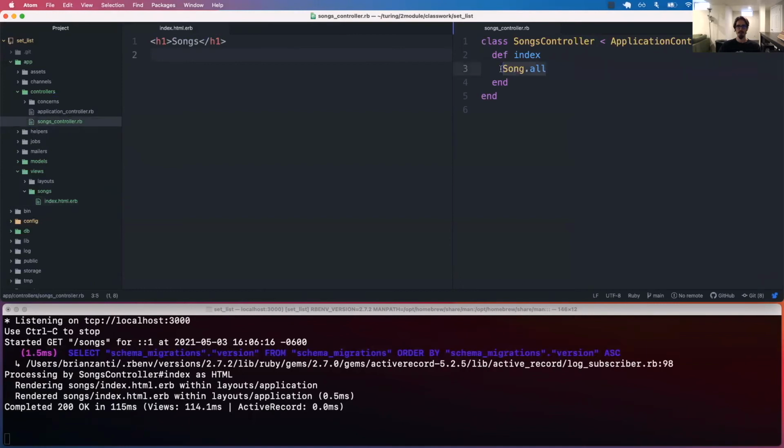So Song.all will allow me to grab all the songs, but I want to pass those to the view so that the view can display them. The view is what the user actually sees here. The way that I pass data to the view is with instance variables. So by making an instance variable like @songs, I should now be able to access that from my view here. And I can do that with something like this.